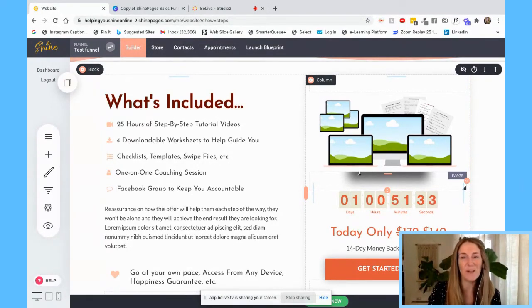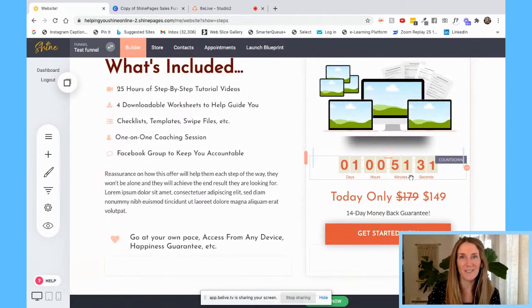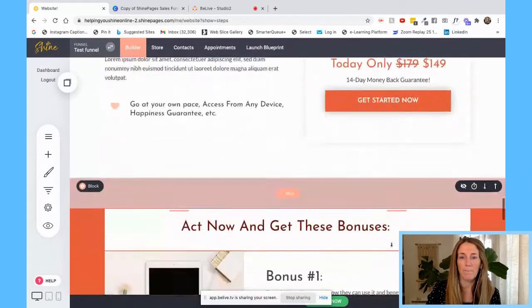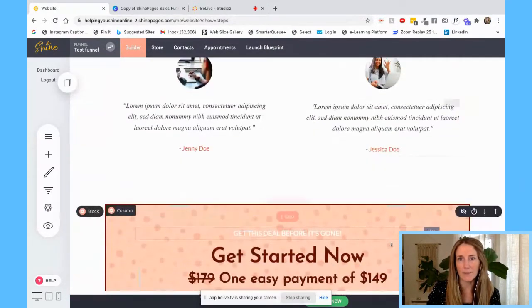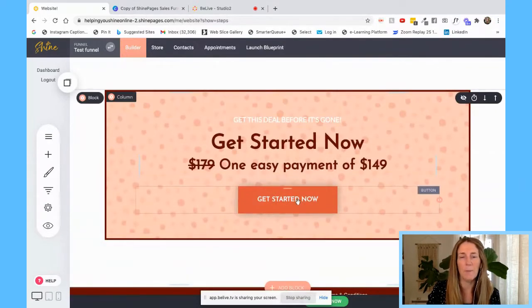Again, in this example, maybe you have a countdown timer. Hurry up, the doors are closing soon. Get in while you can. Get started now. Again, same call to action on this button here. There might be bonuses in here, more praise, more testimonials. And again, last time, one more thing. So in this case, it is a sales page that's telling people all about your offer. And the only place for them to go is the next step, which is to buy your offer.